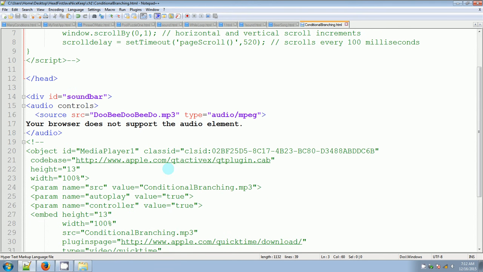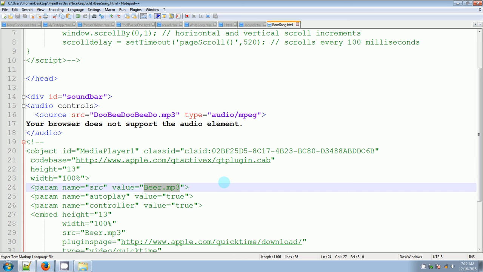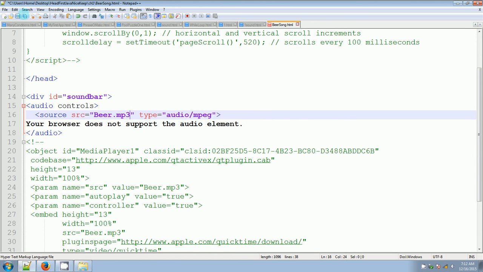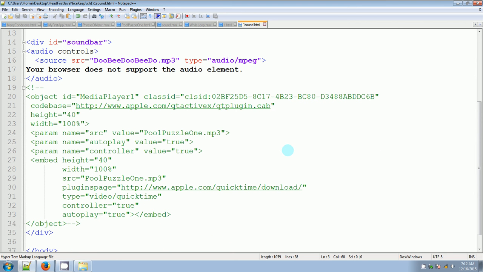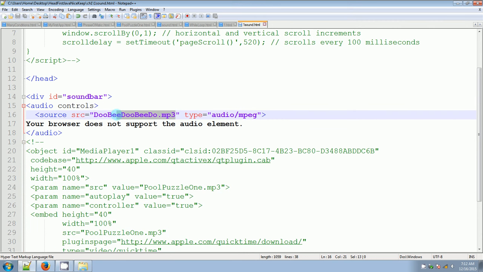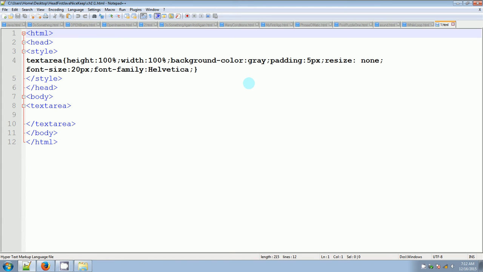Same thing here. I need to change it to conditional branching, so highlight it, Control C, highlight this, Control V, save it, and close out of it. Here I've got beer.mp3, Control C, highlight the placeholder, Control V, save it, close out of that. Pull puzzle 1, Control C, replace that with a Control V, save it, close it.